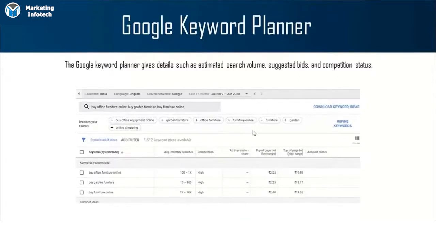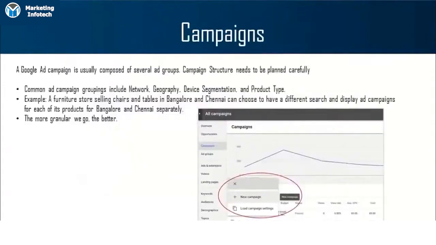Then you can also see the top of the page bid in the low range and higher range. So for buy office furniture online, Josh Furniture knows that they have to spend something like 2 rupees to 20 rupees. And what does it depend on? It will probably depend on their quality score and ad rank. Let me move to campaigns.